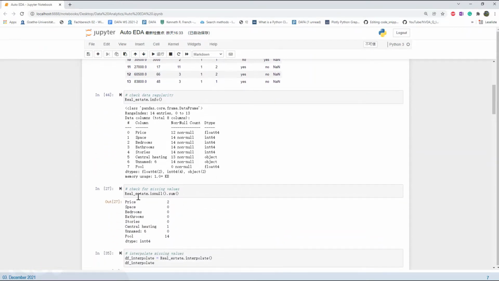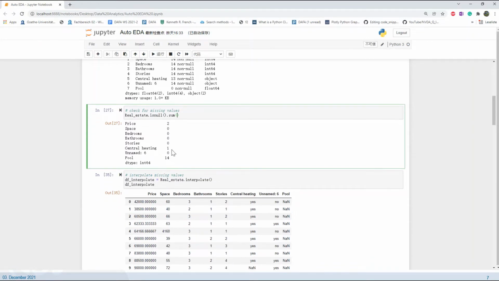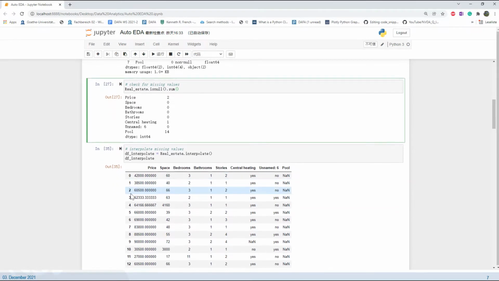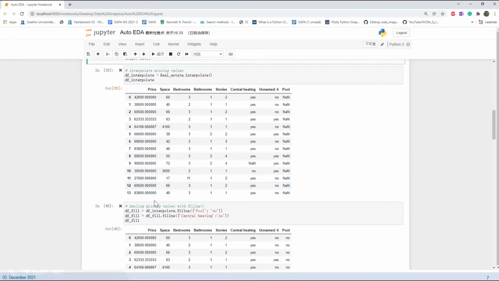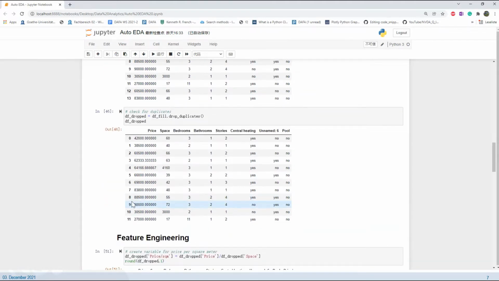I'll go into detail using isnull. So now I see clearly there are two prices missing, and others in central heating and in pool. So I'll use different treatments. For prices, I use interpolate to get the interpolated prices here. And then moving on, I use fillna to replace the null values using my predefined values. And once these are all filled, I use drop duplicates to clean it further. And now it's more tidy.